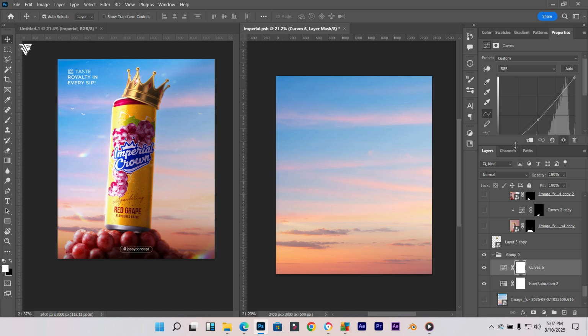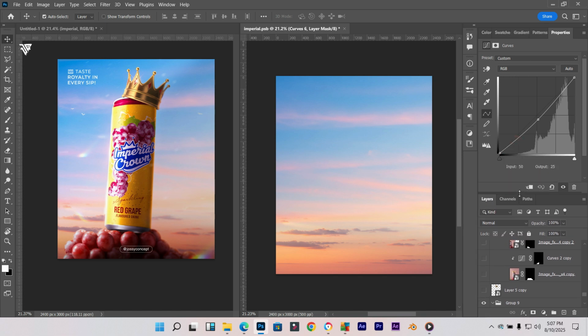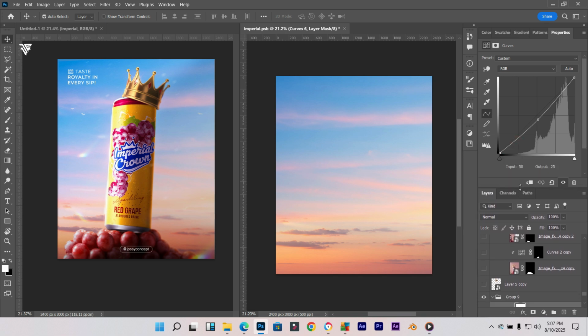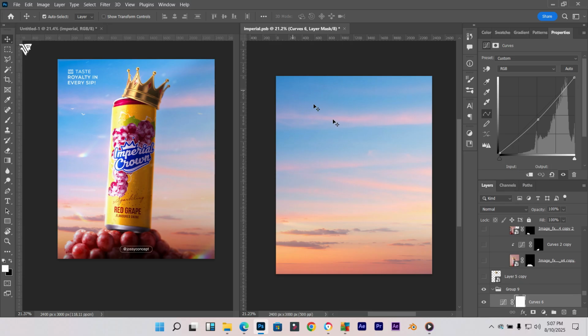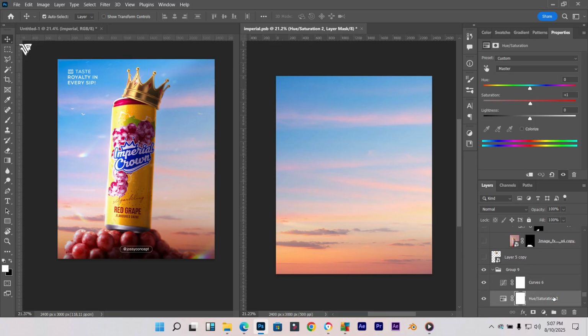Let me just take this here. So you can see the adjustment I made. These are the adjustments I made. I gave it a little bit of curve, then hue, saturation. I think I increased the red a bit.